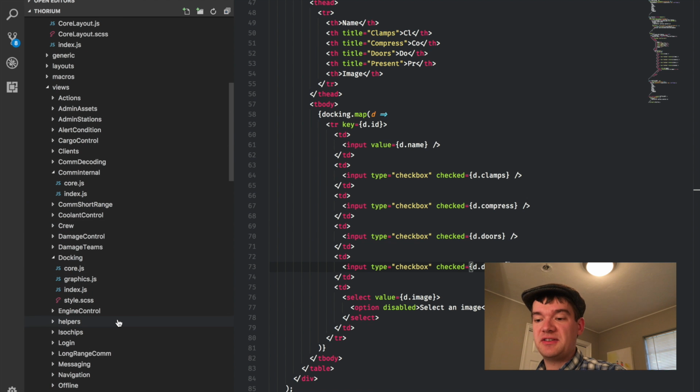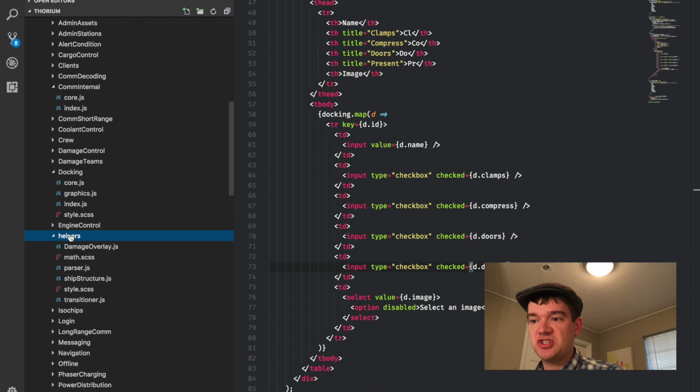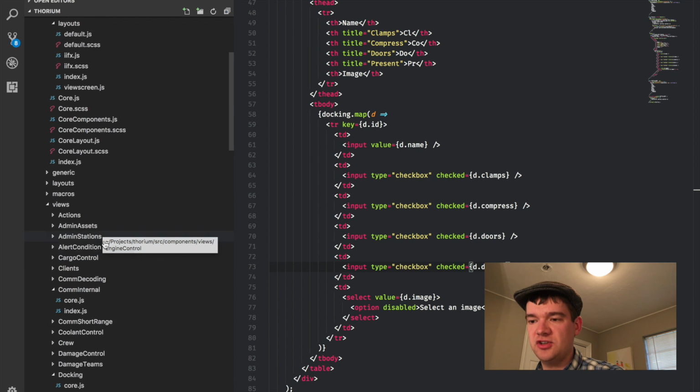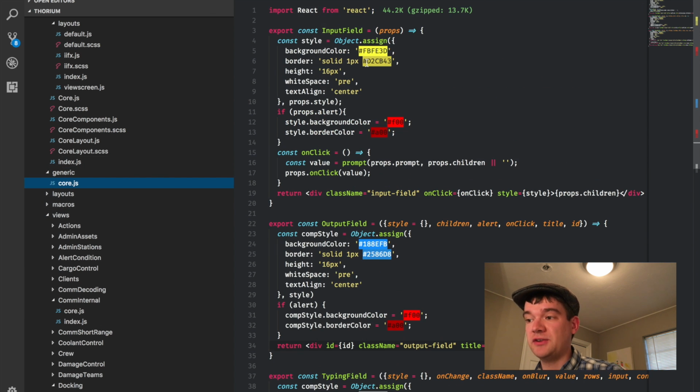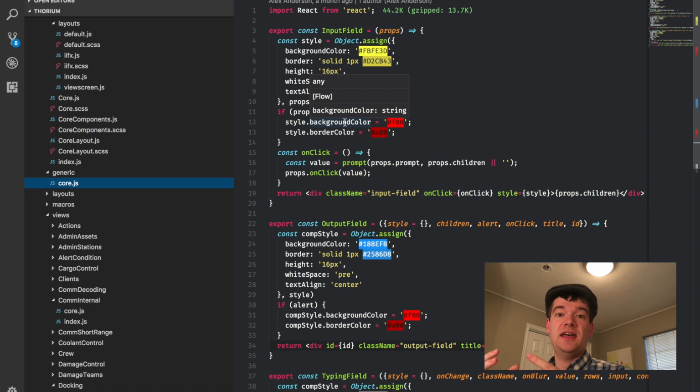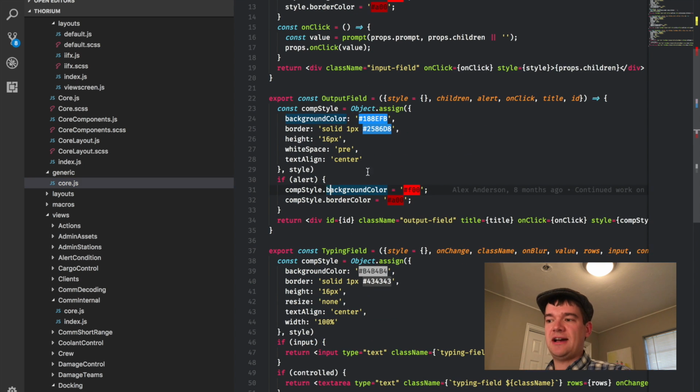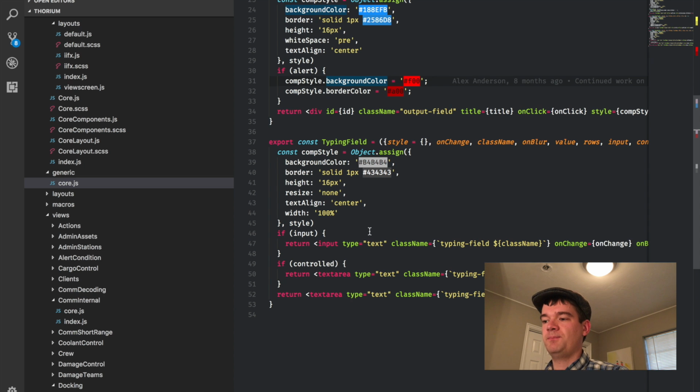So one thing to point out is I do have a couple of generic components for the core. So those are in the generic file right here in core. I've got an input field, which is one where you click on it and then it pops up saying, what do you want to type in here? I have an output field, which is just output. You're not supposed to be able to input or type in it at all. And then a typing field, which is one where you can type into it. So I'm going to use this typing field here for the name input.